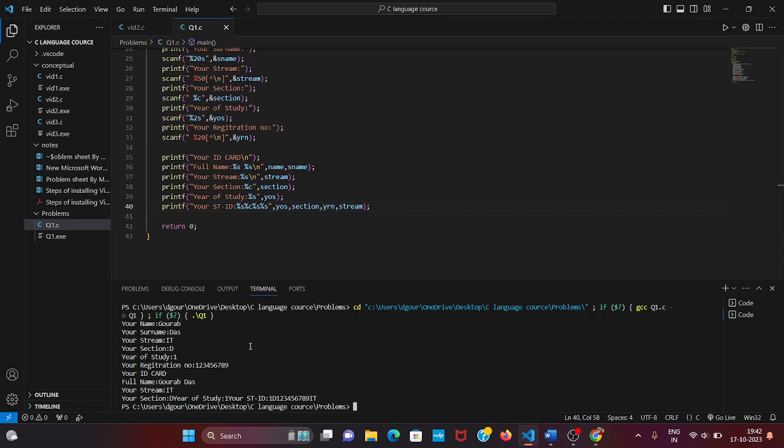Okay, let's see what our ID card is. Full name, okay, this is my name. Stream, all correct. Your section D, okay. Year of study 1, it is correct. And your student ID, let's see if it is correct or not. 1, okay, expected year of study. D, expected, because there was section after year of study. Then 1 2 3 4 5 6.